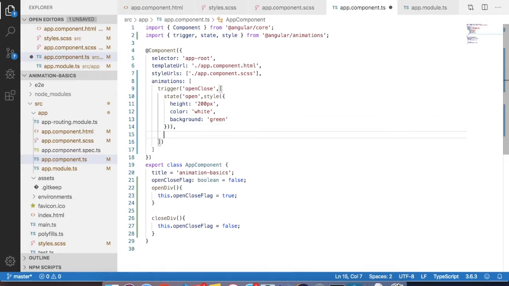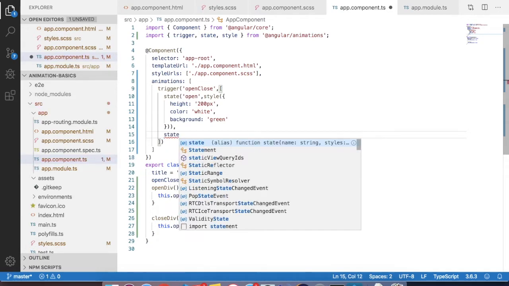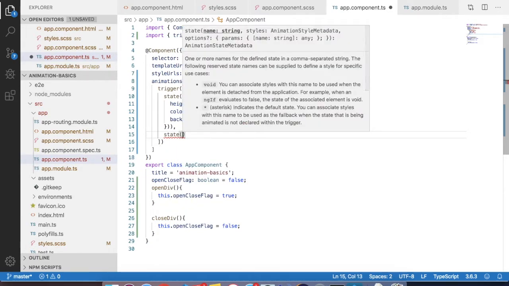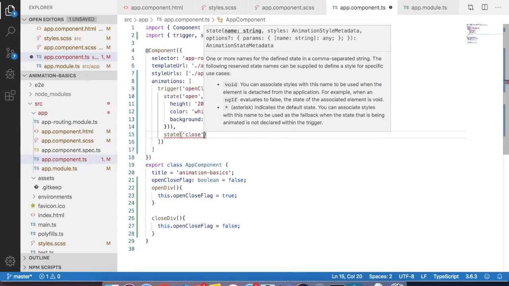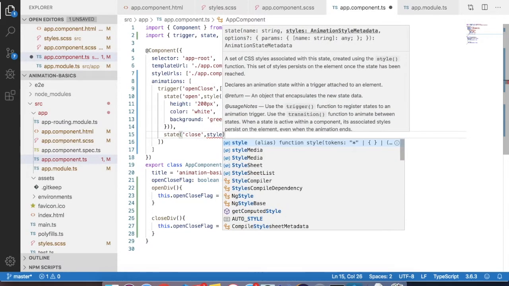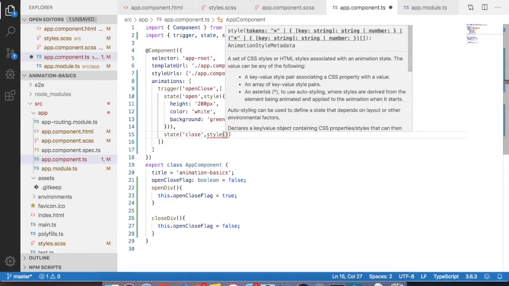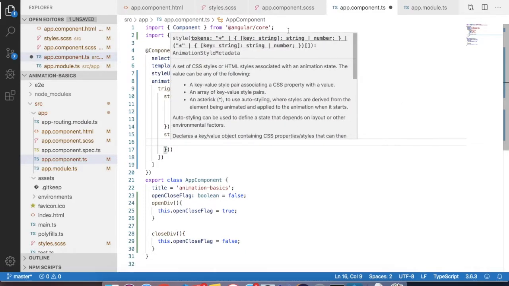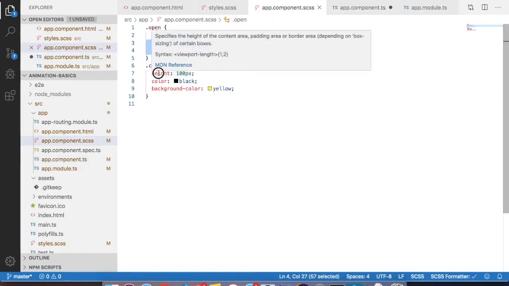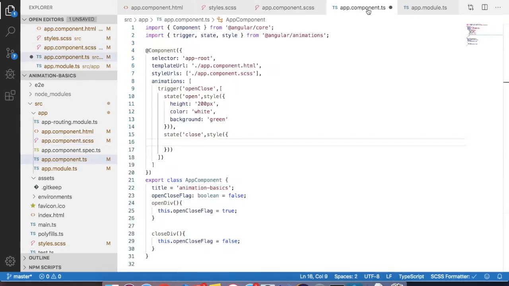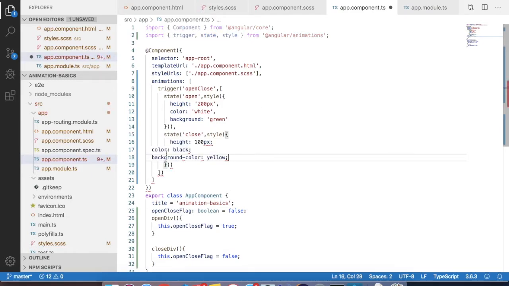Now I'm going to put another state, which is the close state. So I'm naming my state. Then I'm going to put the style function over here. In style, I'm going to put my CSS. So let us copy the CSS of the closed state. In the same way, we need to mend the syntax of the style function. It requires an object, so here I'm going to pass in the proper syntax.